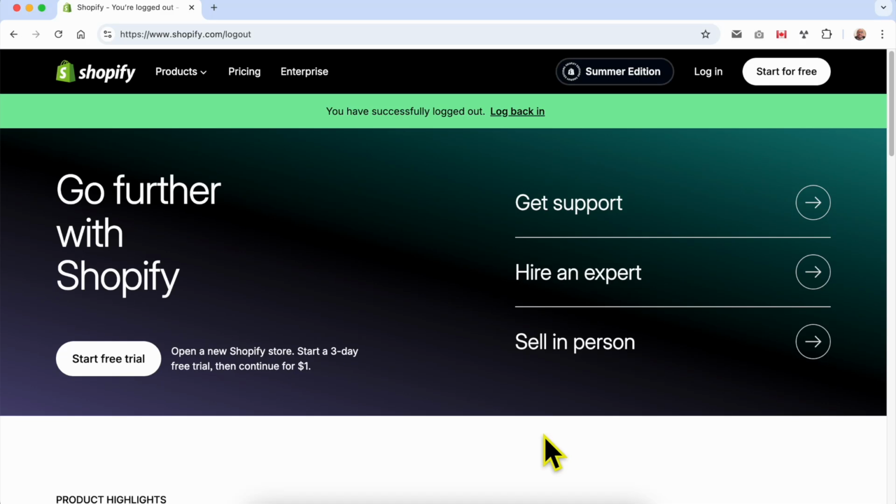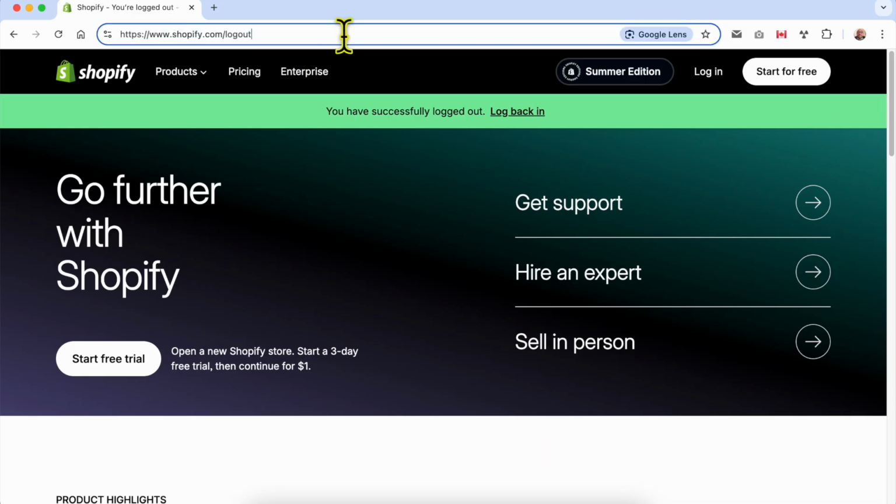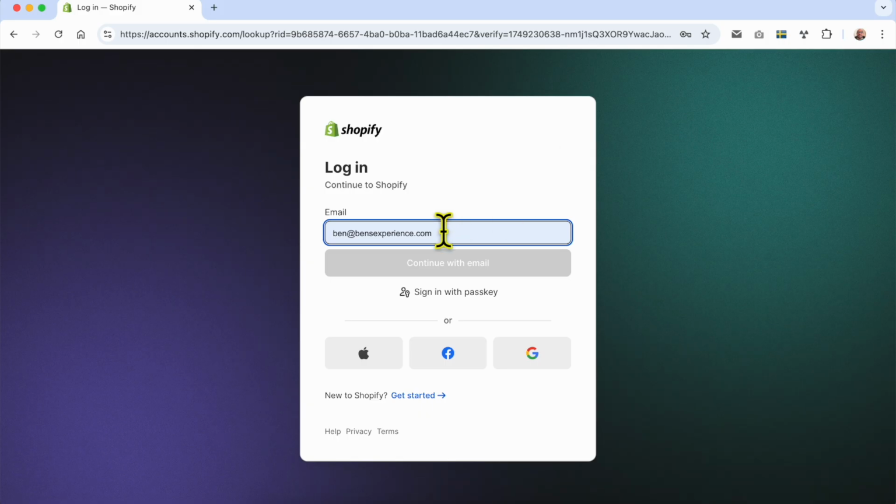Welcome to Ben's Experience. In this video, I will share with you how to edit your password page design on Shopify. First, visit shopify.com, then click on Login to log in to your Shopify account.